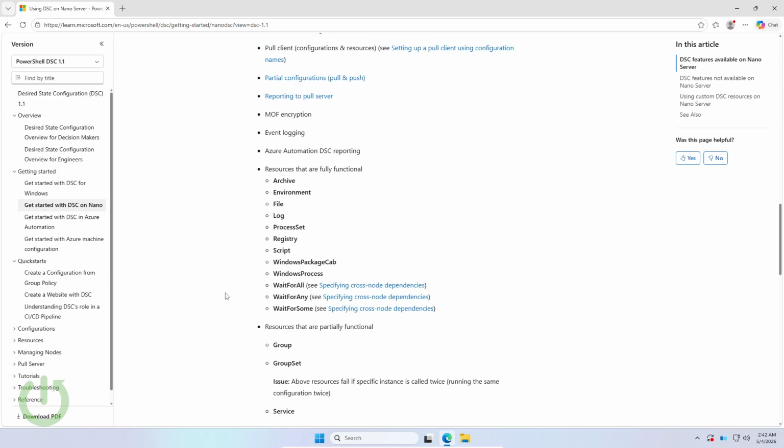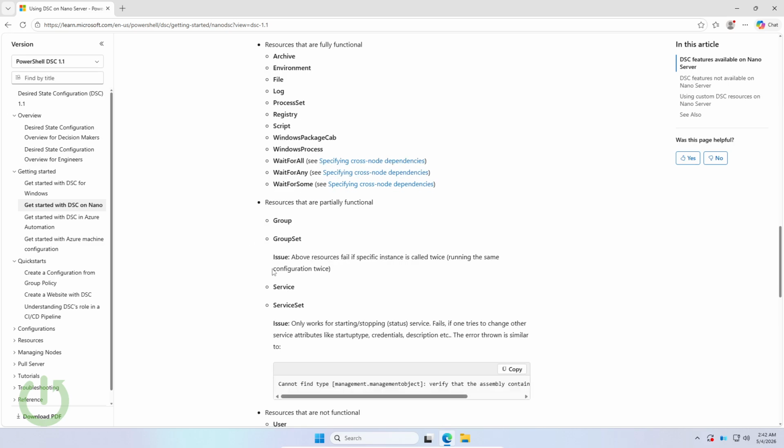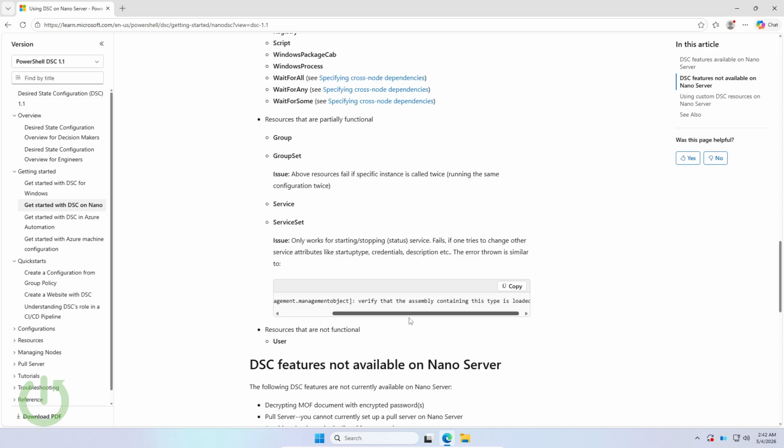As you can see, you have resources that are fully functional. So you have Archive, Environment, File, Log, Package, Registry, Script, WindowsFeature, WindowsOptionalFeature, WindowsProcess, WaitForAll, WaitForAny, WaitForSome, and we have resources that are partially functional, which is Group. We have the issue that the resource fails if specific install is called twice, running in the same configuration twice. We have Service. In terms of Service, it only works for starting and stopping a service and its status, and fails if one tries to change other service attributes like startup type, credential, description, etc. The error thrown is similar to "Cannot find type" and so on. So this is the error that you will get: "Cannot find type, verify that the assembly containing this type is loaded."